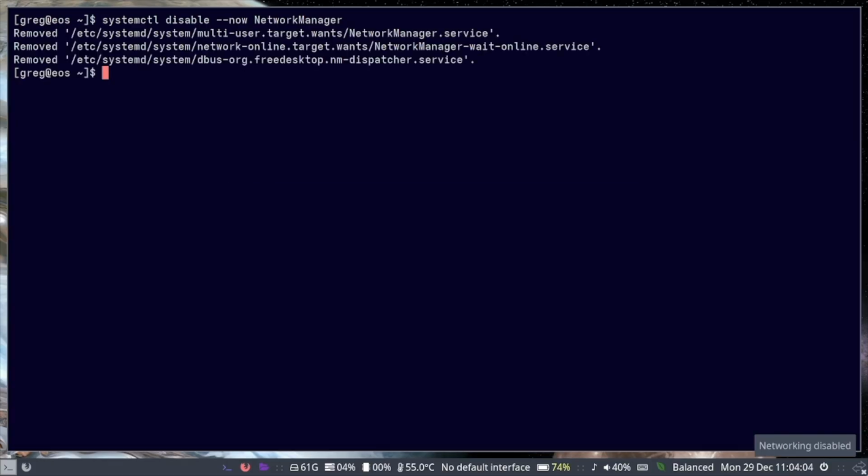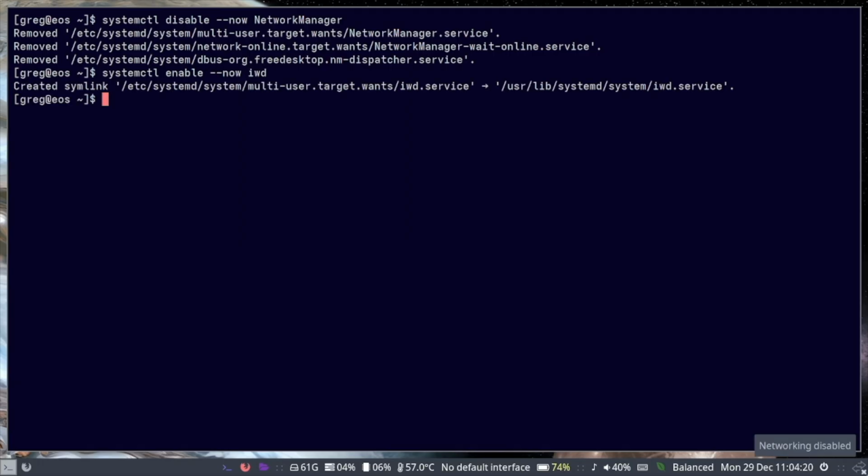And now we're going to enable another service, IWD, which we'll set up to be the backend of Network Manager in a bit. Type the following: systemctl enable --now iwd. Press return and you'll get a created symlink message, which means it's enabled. Starting IWD enables us to now set it up.